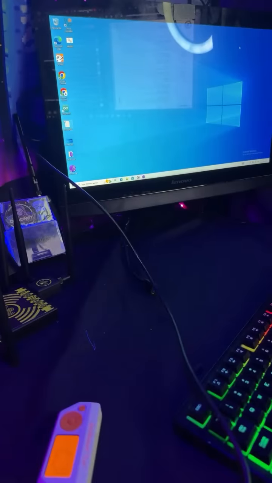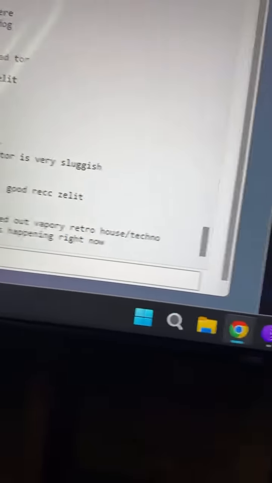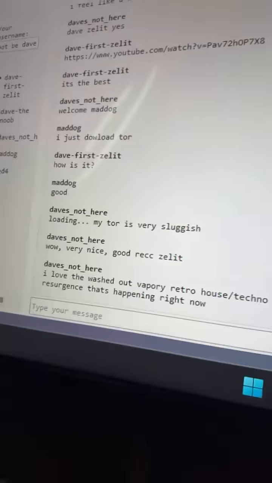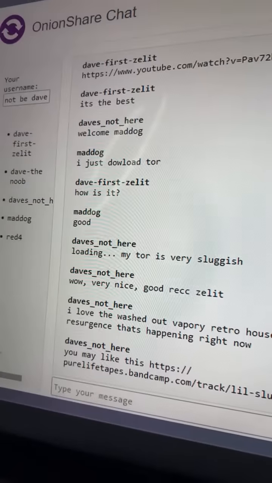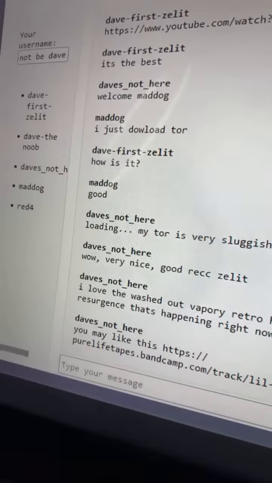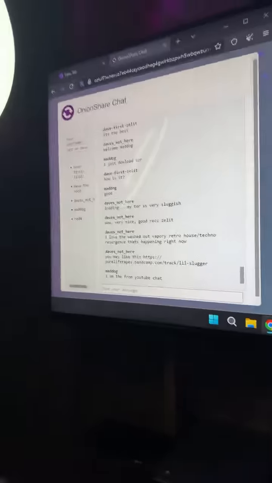So let's go back to the dark web. How's the dark web chat doing, guys? How you guys doing there? Guys talking and getting to know each other? I love Washout, Vapor, Retro, House, Techno. That's pretty cool. Look, you guys are having conversations, and guess what? Your metadata is not being sold. This is a complete private conversation you guys are having on the dark web. I mean, it's private until I show the camera and go, hey, guys, look at this. But if it wasn't for me, it would be a private conversation.